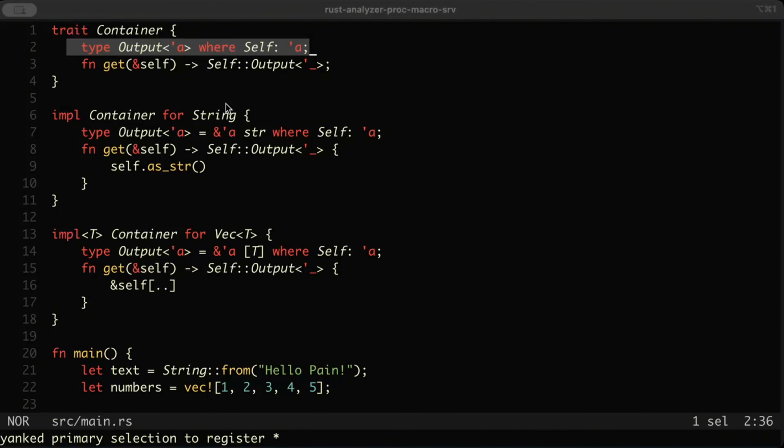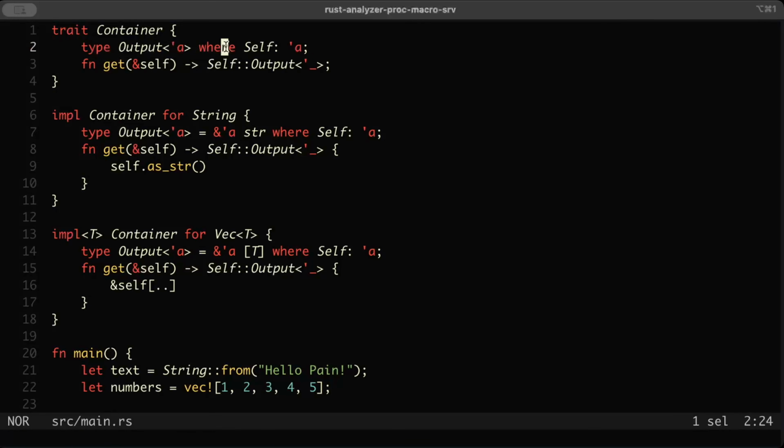Generic associated types, GATs, in Rust allow traits to define associated types that are generic over lifetimes or types, enabling more flexible and reusable abstraction. As you can see right here, the reusability is immense compared to the previous solutions that we worked through to try to understand this problem. So I hope you understand GATs.